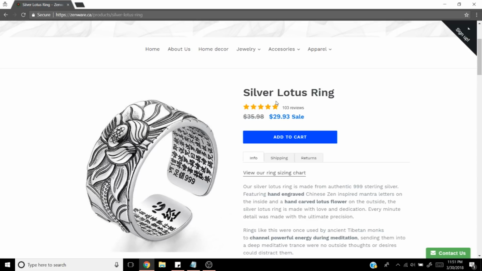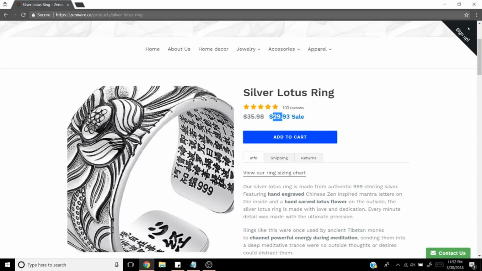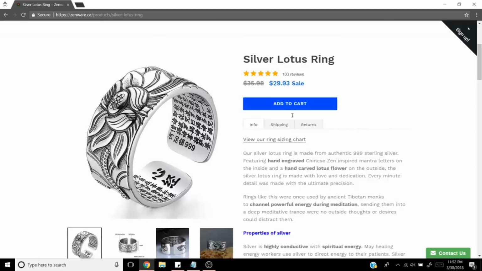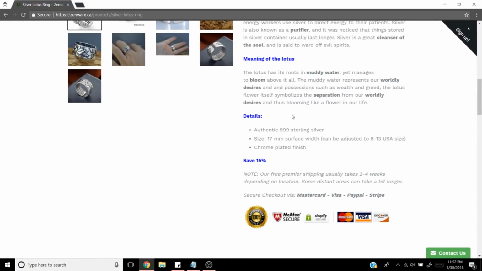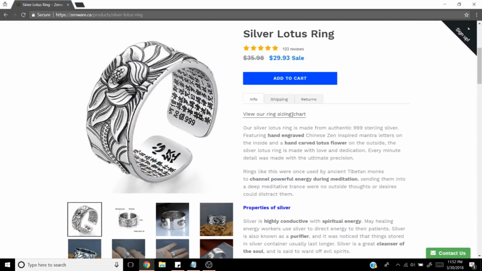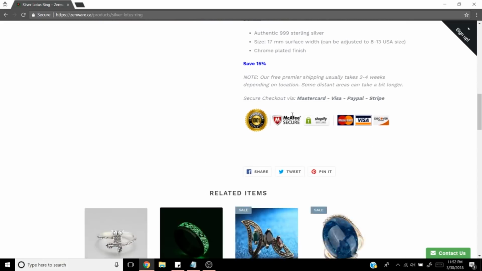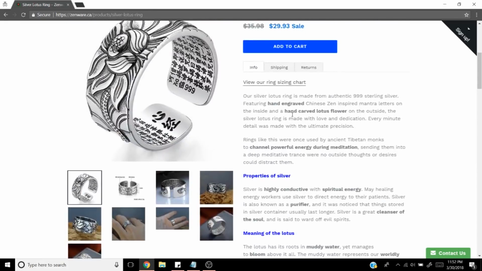So, 103 reviews. That's a very good amount of reviews right there. As long as it's a 999 sterling silver, so it's a real sterling silver ring for 30 bucks. That's not bad at all. Nice separate color on the add to cart and the price. Okay, yeah. Oh man. So it was just your homepage that had a little bit of a struggle, but very awesome product page. I'm really liking this so far.